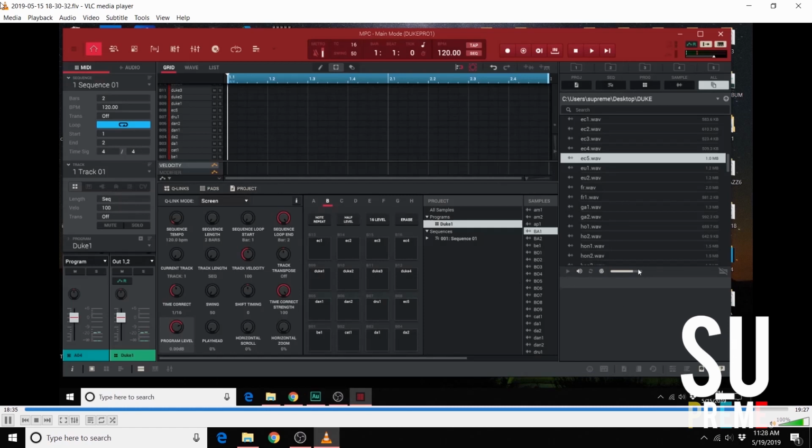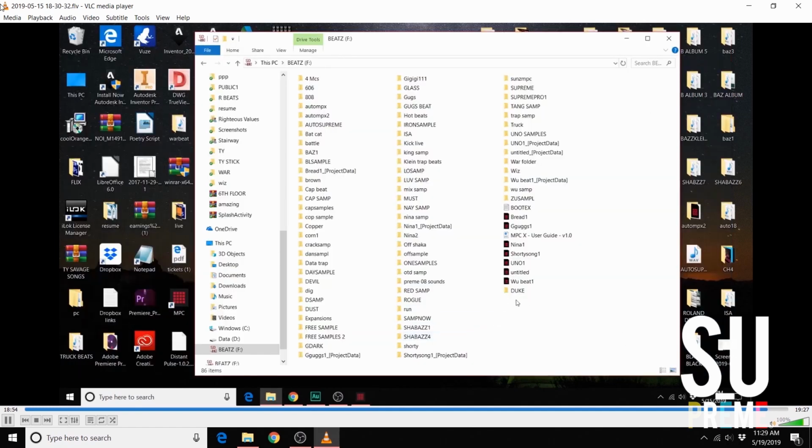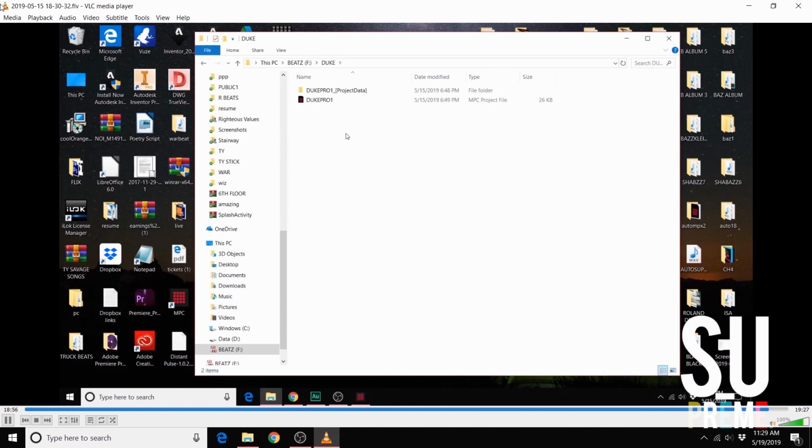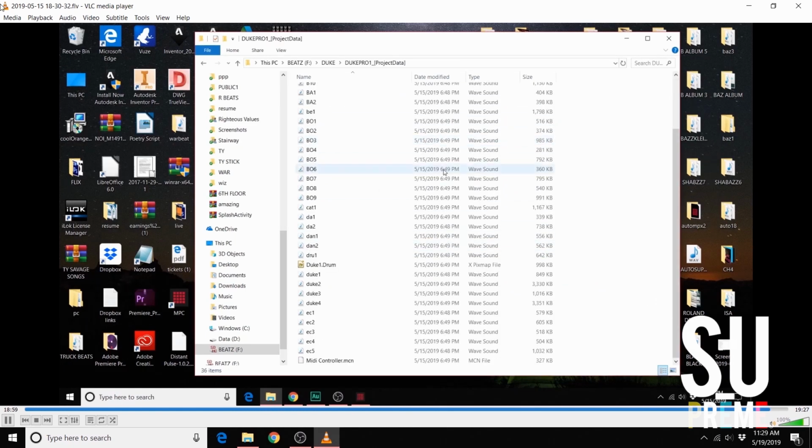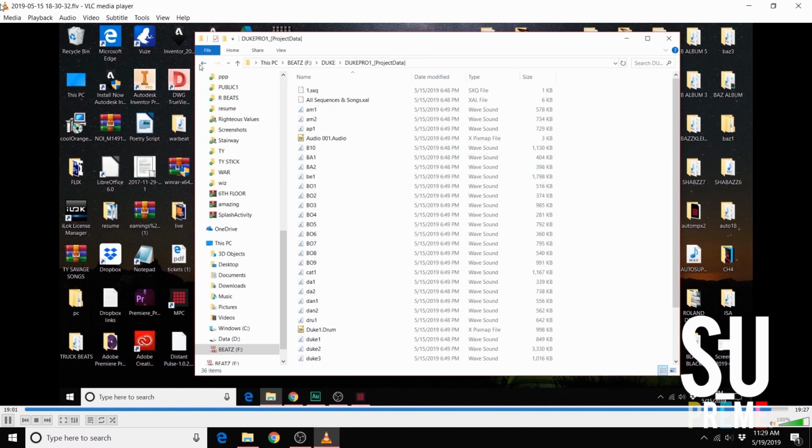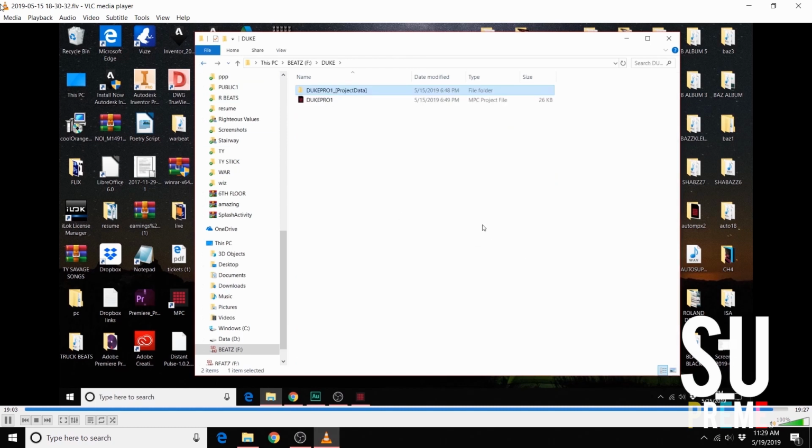So now I did use the MPC software to make a program. This is something I wish was available back in the 2000 XL, 2500 days. This would have made things a lot easier. So there's how I do it. And I go back and check. There you go, project. There go my samples right there. Now we're going to head down to the studio.